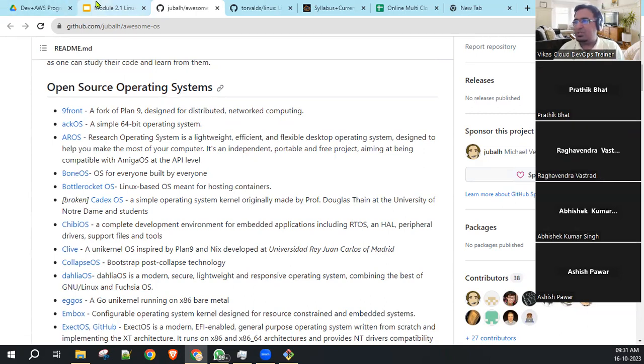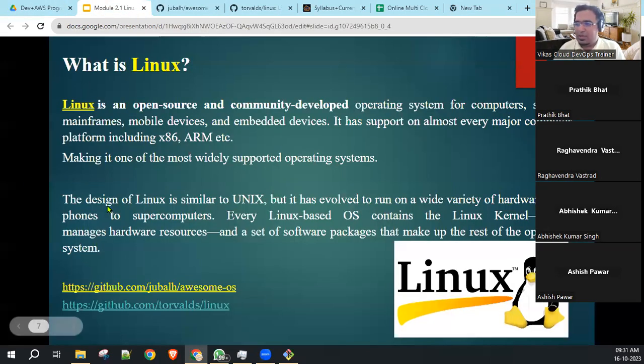Okay, chalo. Let's come to a little bit of theory again. The design of Linux is very similar to Unix. I don't want to go into Unix at this point. In tomorrow's class, I will go into Unix as well. So in simple terms, Linux is an open source, community-developed operating system.